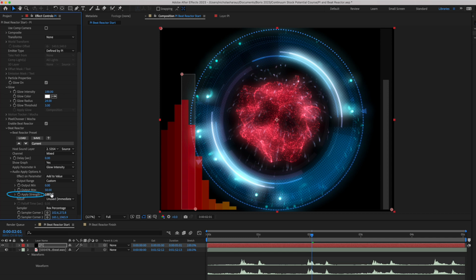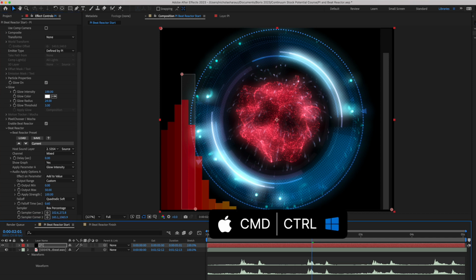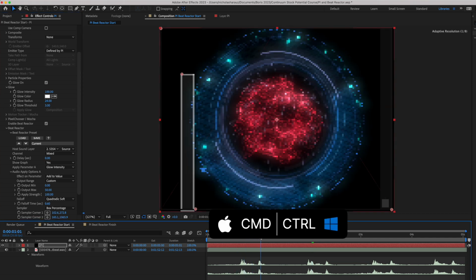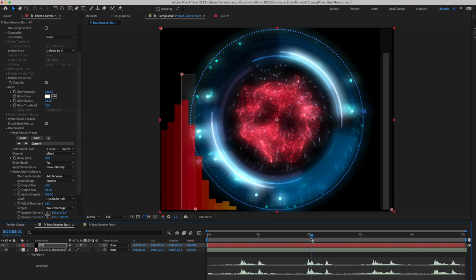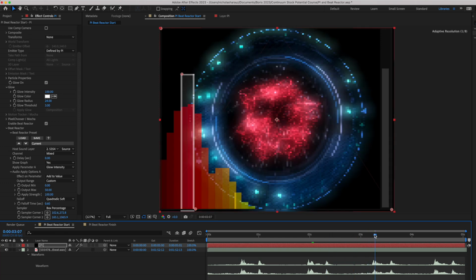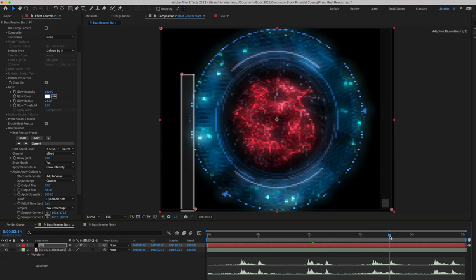Could also bring down the apply strength amount, but I'll just leave it as is for now. And let's go to fall off right now and just set this to a quadratic soft to a little bit of a greater value of 0.6. And I'll just use that Command key to sort of scrub through that impact so we can see the effect that's having there on the glow.